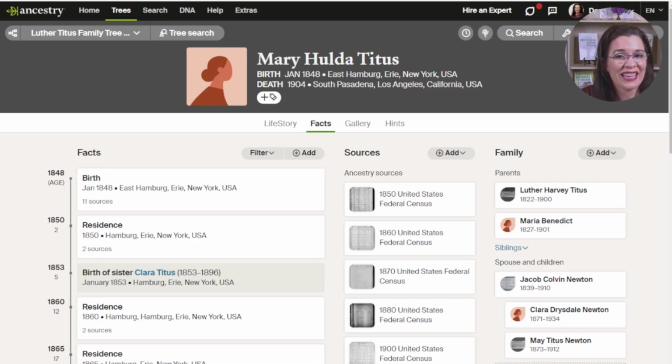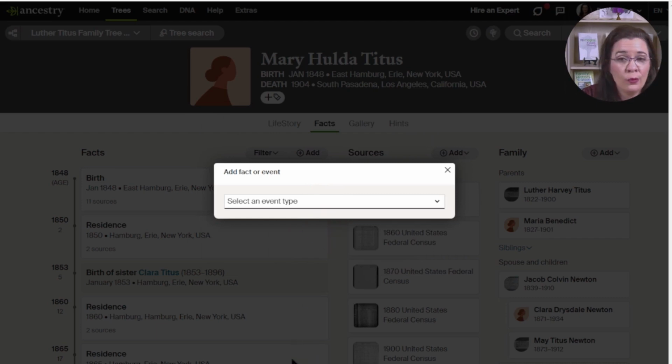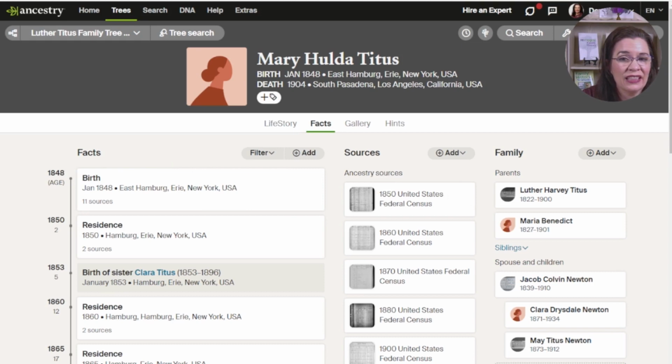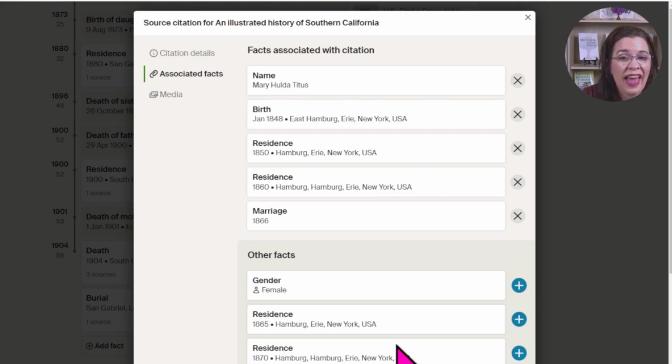If you haven't added an event or fact mentioned in your source, you can save that entry like I just did, then go and add one of the facts to the profile. Once you have saved that fact, you can then click the Edit field and then attach the sources to the fact or the event.